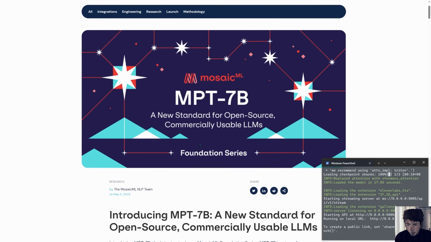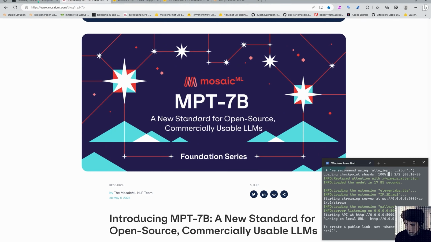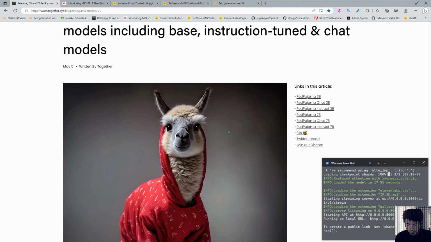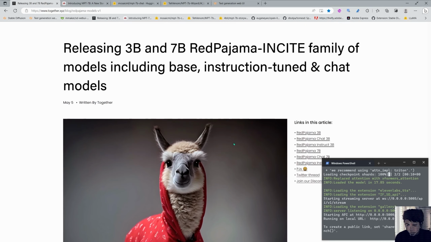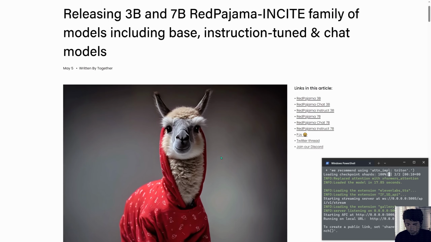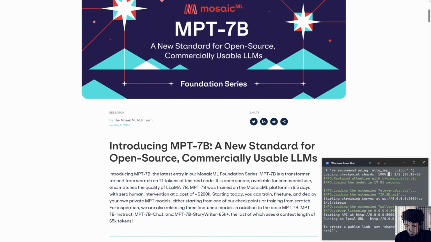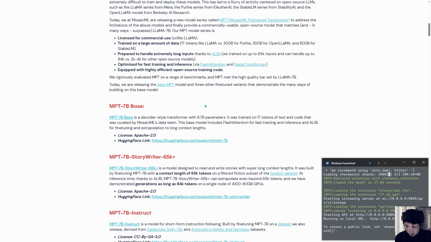And they are able to release the commercial version because the people at Together, which is this company here, made the Red Pajama Project, where they reverse engineered the weights for Llama and released the dataset. And now other companies have been able to use that dataset to train their models. And one of them is Mosaic. And as you can see, they released four types of models.